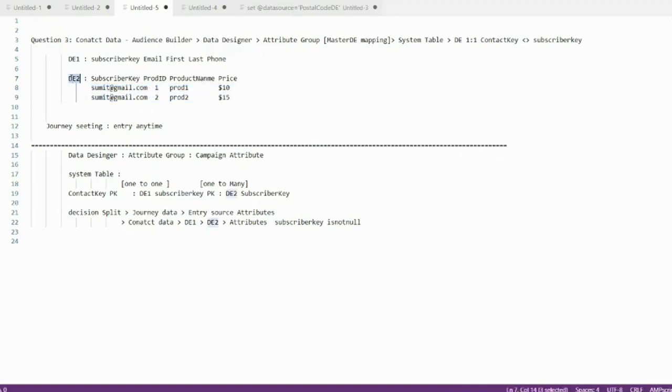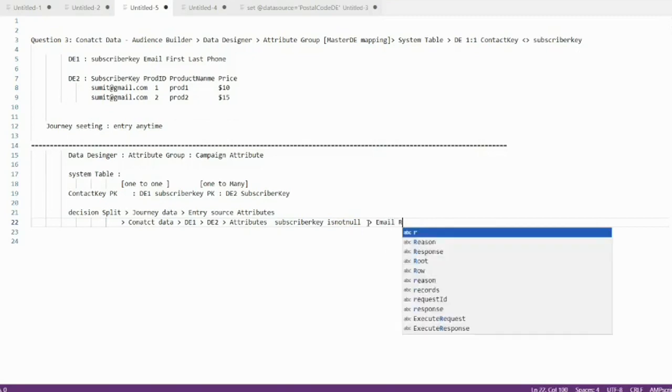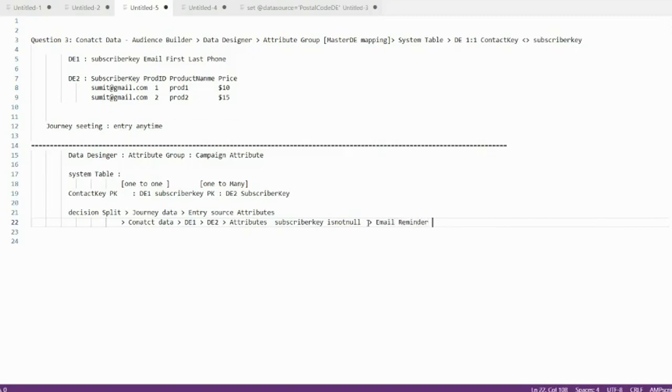If you're using D2 as an entry source, and in the contact data you are saying this, and after this decision, if this is not null and you are saying yes, you're trying to send an email reminder. Now tell me, how many times is Sumit going to get this email? I believe only once, but my assumption is it will send for all those records which are there in the data extension D2.